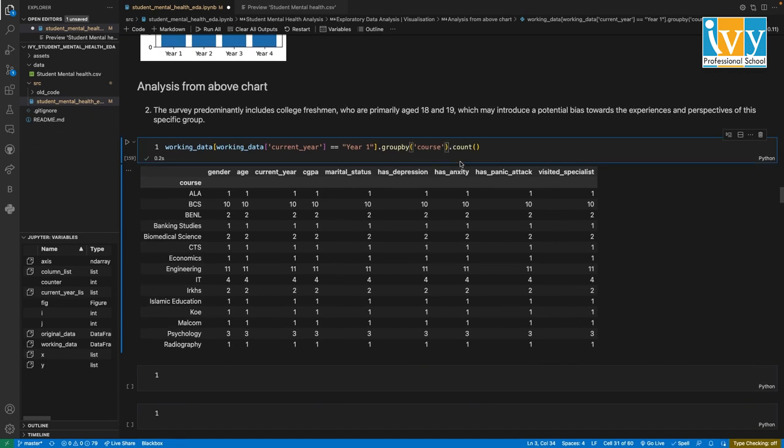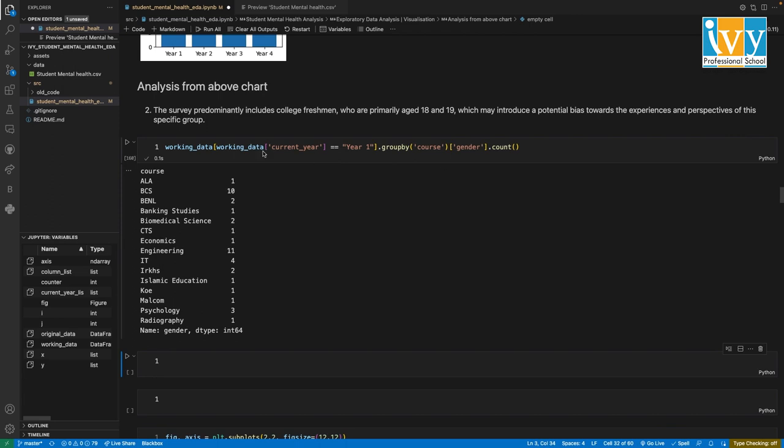Now we can select a single column in this, that's gender, and do count again. Now we have a sort of a series. ALA has one, so all the data are the same. Now we are able to see it for gender specifically. It doesn't make any difference. We could have chosen any column. Values will be the same for all the columns.